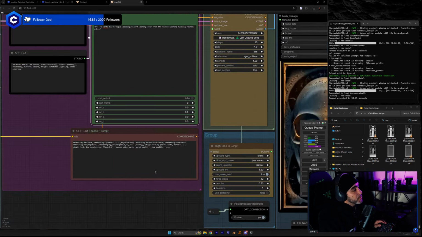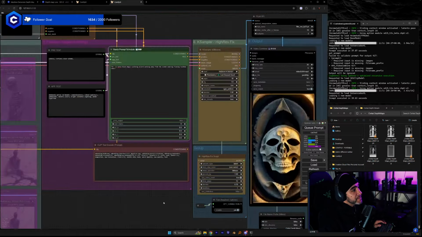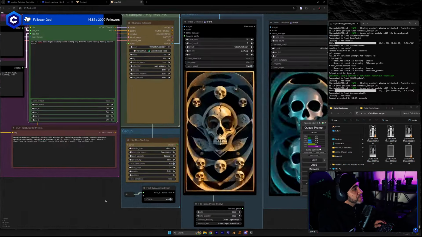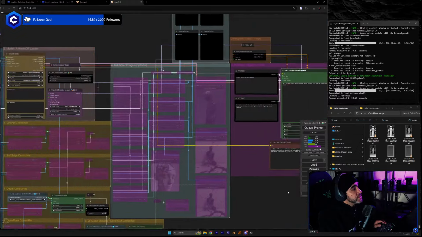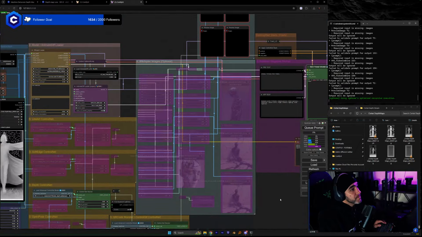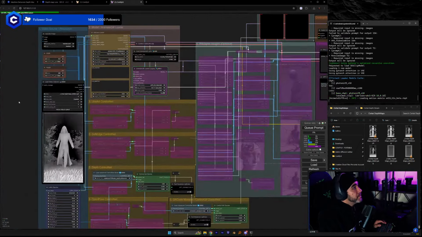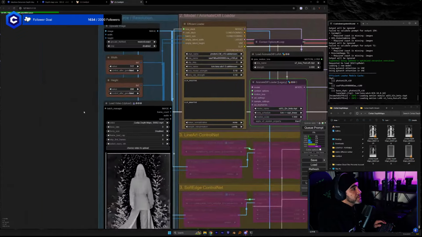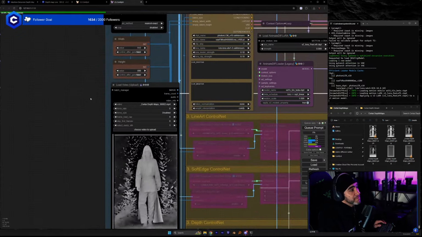And I have my usual negative embeddings and negative prompt in there. And let's just see how this turns out. But super simple, super straightforward. So you're going to put your depth map in the video loader.